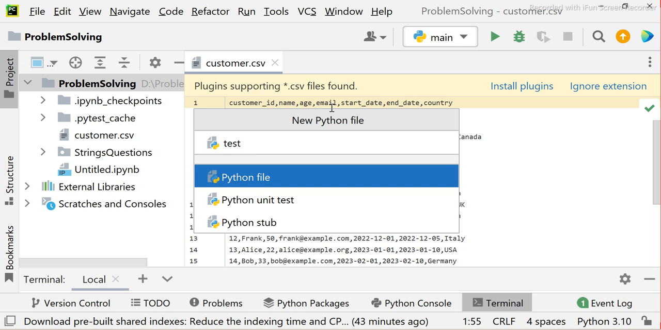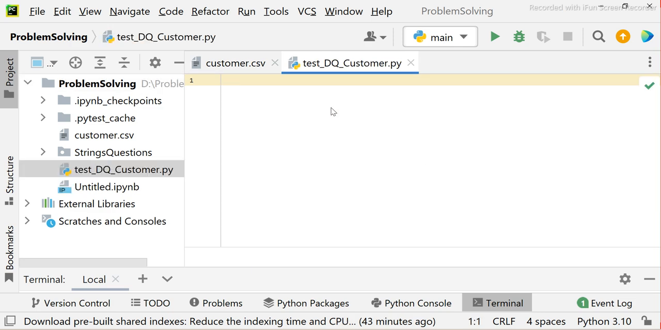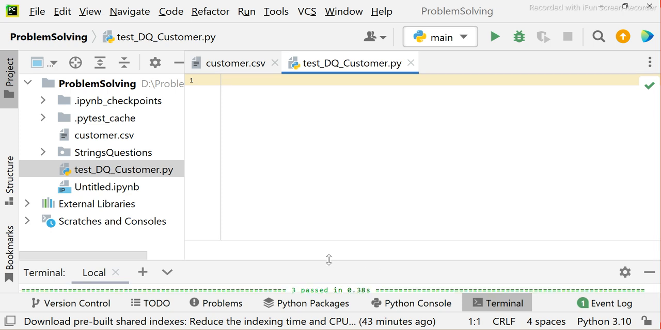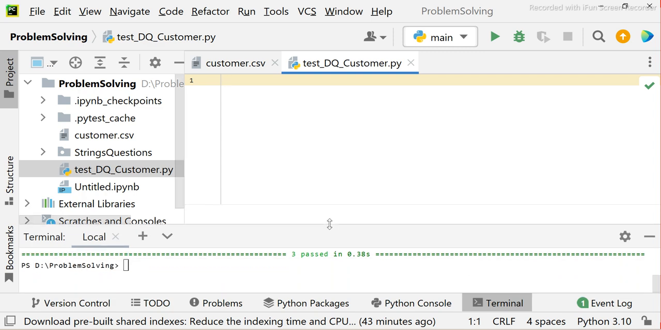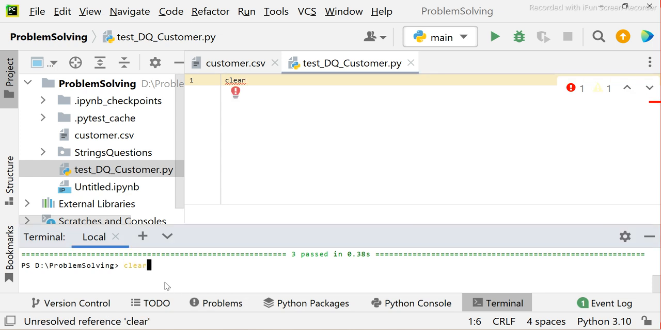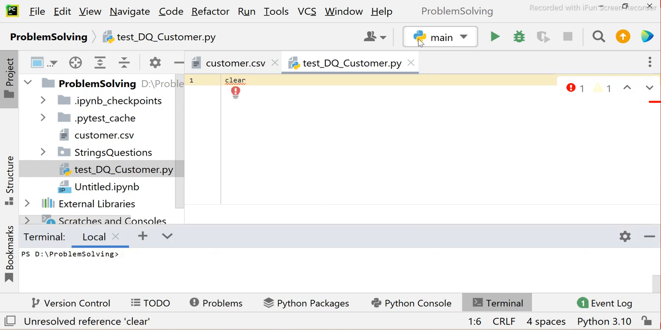For the test file, I'll name it test_dq_data_quality_customer. I'm going to perform the data quality check on the customer. This is my test case. Let me clear this first here. All right, now let's write our test case.